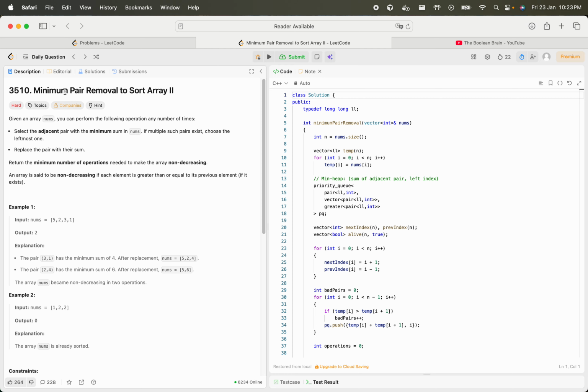Okay, the title says minimum pair removal to sort array part 2. So we are given an array nums. We can perform the following operation any number of times. Select the adjacent pair with minimum sum in nums. If multiple such pairs exist, choose the leftmost one. We have to replace the pair with their sum and return the minimum number of operations needed to make the array non-decreasing. An array is said to be non-decreasing if each element is greater than or equal to its previous element.